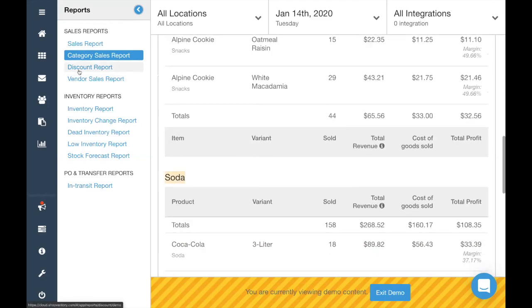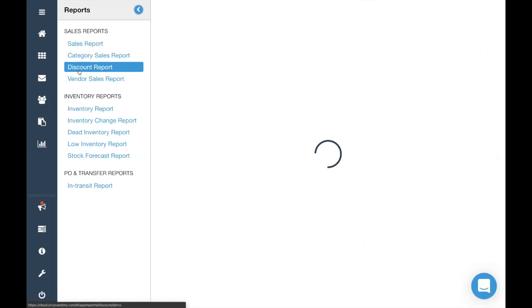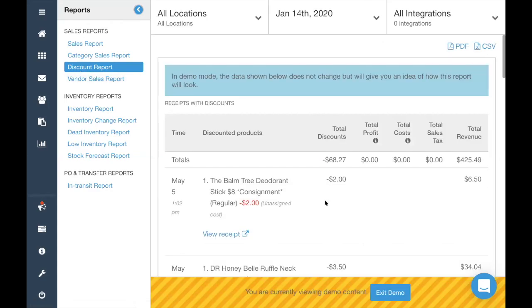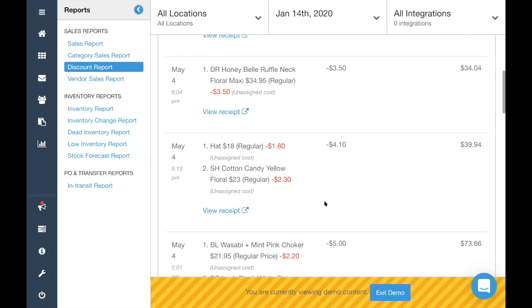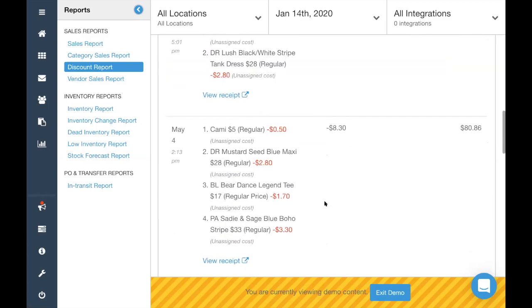The discounts report, this is going to give me a report of everything that's sold over a given date range that had a discount. So what Shopventory does is it will grab the receipt and say, hey, here's the receipt. You can go ahead and view that receipt, but here is what was discounted on that receipt. So you can go through and see what products were discounted.